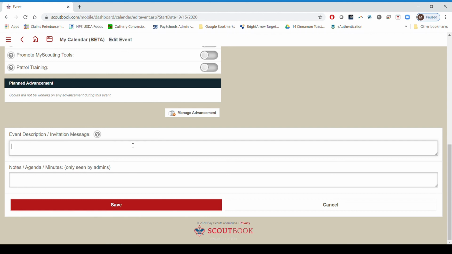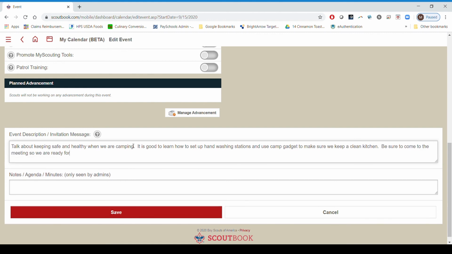Okay, and the event description is: we're going to talk about keeping safe and healthy when we are camping. It is good to learn how to set up hand washing stations and use camp gadgets to make sure we keep a clean kitchen. Be sure to come to the meeting so we are ready for our camp out on September 18th through 20th at Killingbuck Long Rifle Club.